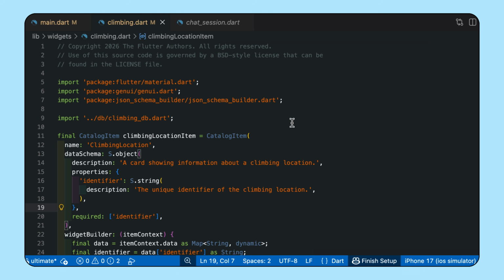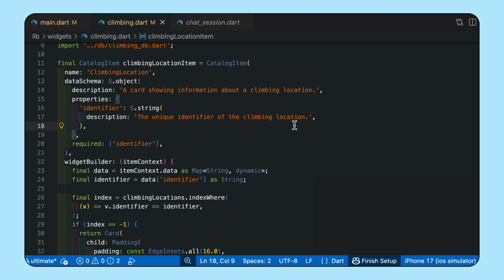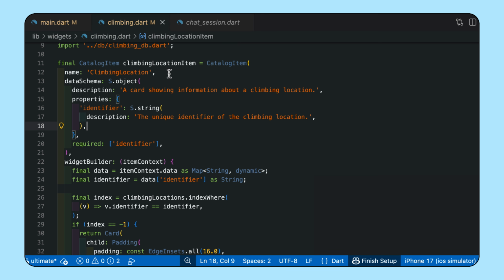All right, so here we are in the, I think, third version of this application that I've got going, and we're looking at a custom catalog item definition, one called climbing location item. So again, this is something that we're going to use to give the agent the power to create a new bespoke catalog item, one that doesn't ship with the GenUI package. And we've got some properties in here to take note of. So one is the name, climbing location.